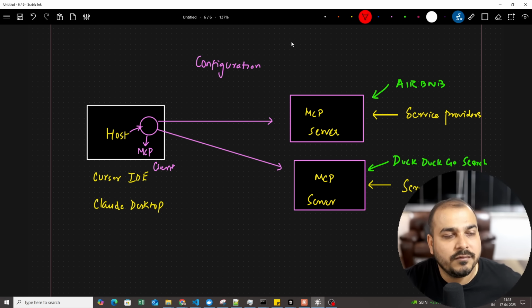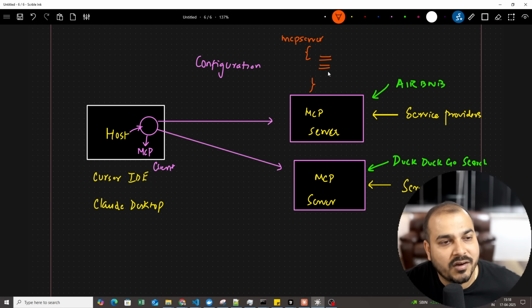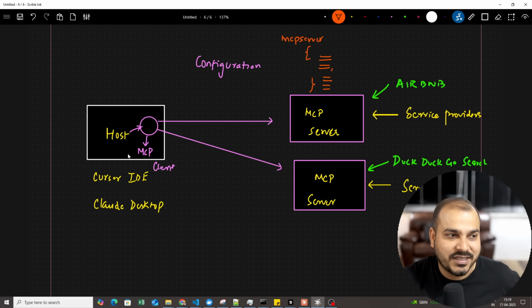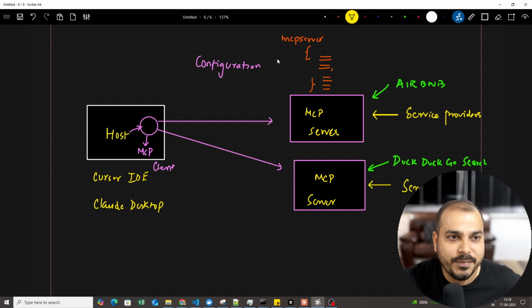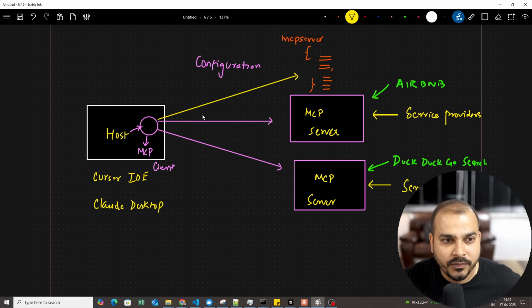The configuration will be something like this: MCP server configuration, and we will keep this in the form of key-value pairs. Here we will write Airbnb configuration. Next, if I also want to use DuckDuckGo, I will write DuckDuckGo configuration. Now the question arises, what will this specific configuration be? There is a format that we specifically use in this host. Once we give this configuration, this MCP client will know which servers it can communicate with. So first of all, we'll go ahead and create this kind of configuration.